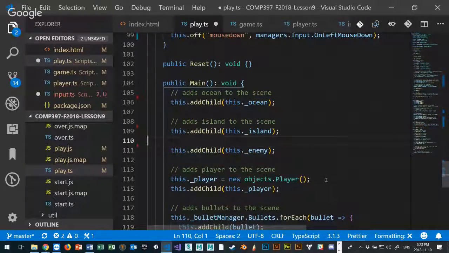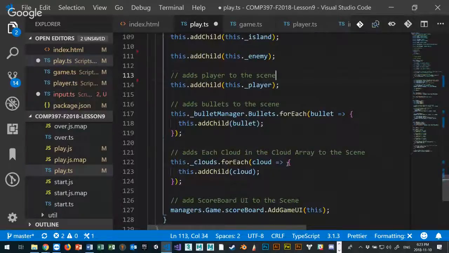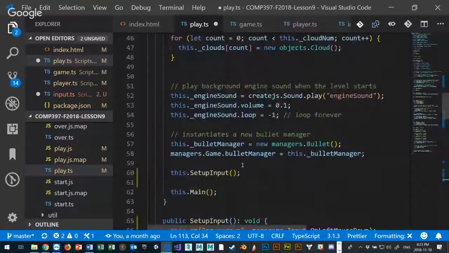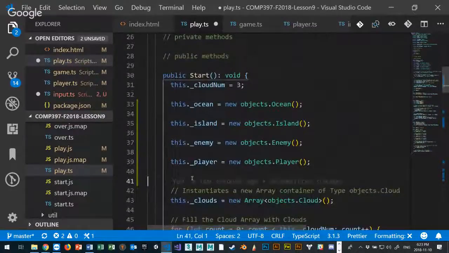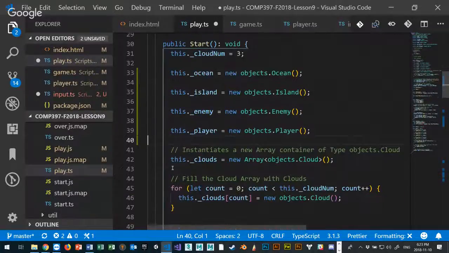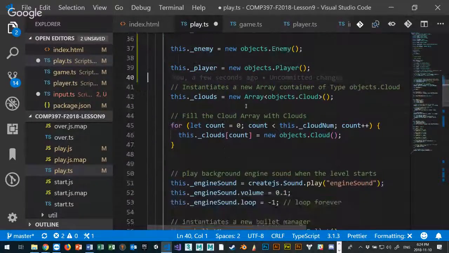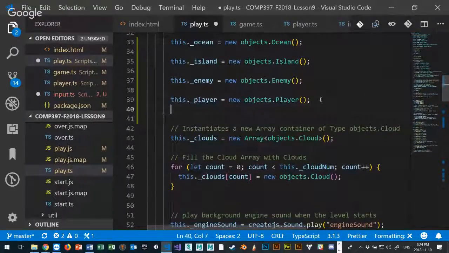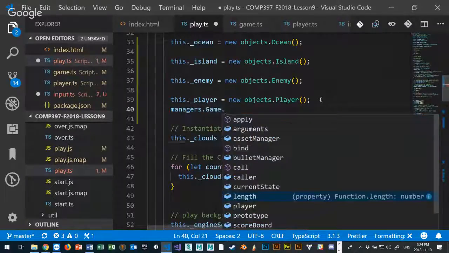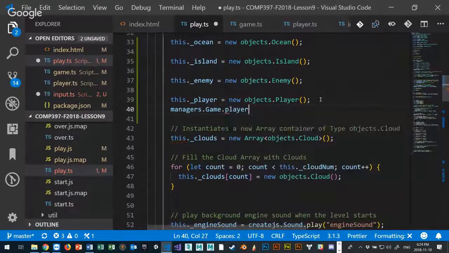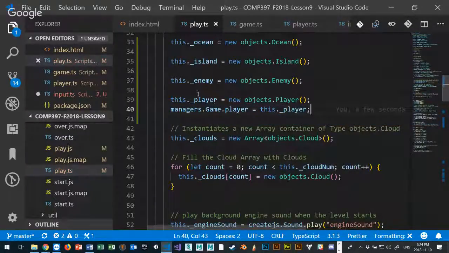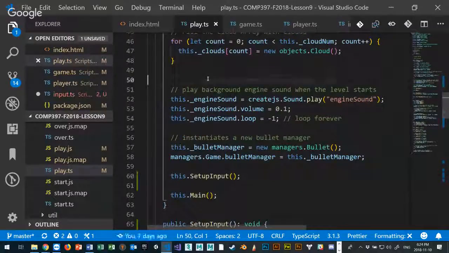All I'm doing differently is adding everything here in my main scene, but we're instantiating stuff up here in my start. This is where probably they should be, because start is really where everything is initialized in the first place. That's the idea. So whenever I add my player, this is a good place to basically say that managers.game.player is equal to this._player. Once I've done this, I've got a reference to the player object.